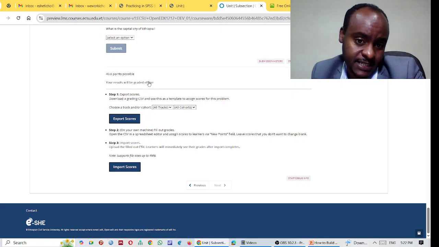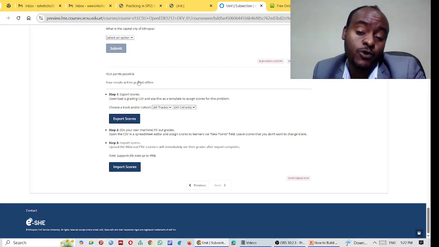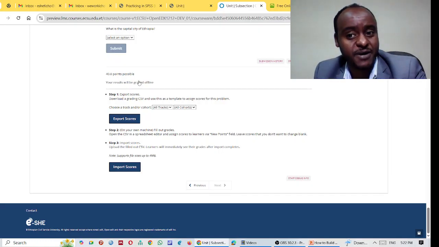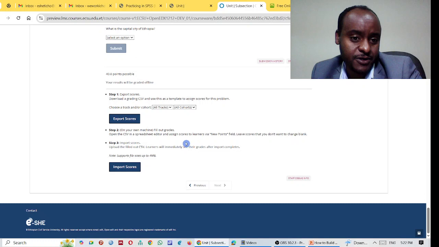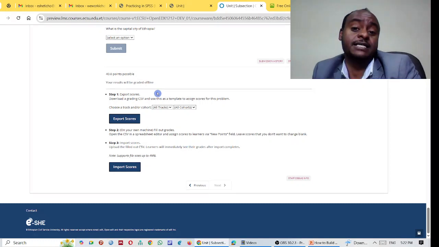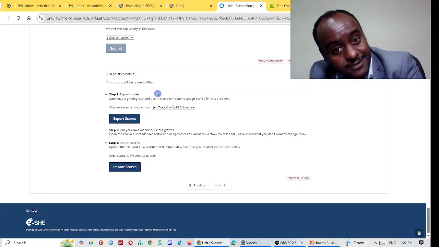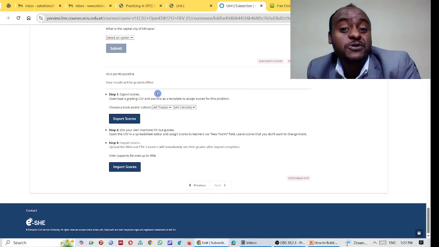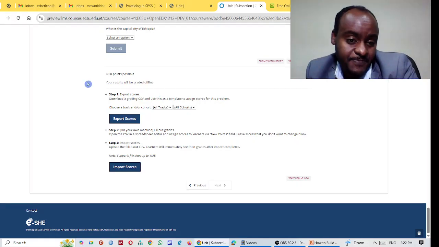It's already there in the instruction box. You need to write the instruction. If you write the instruction, the students can see it here, including the points. You see, transparency is here. You can't give just an assignment or assessment without weight. If it is a graded assessment, it should have that. So your result will be graded offline.